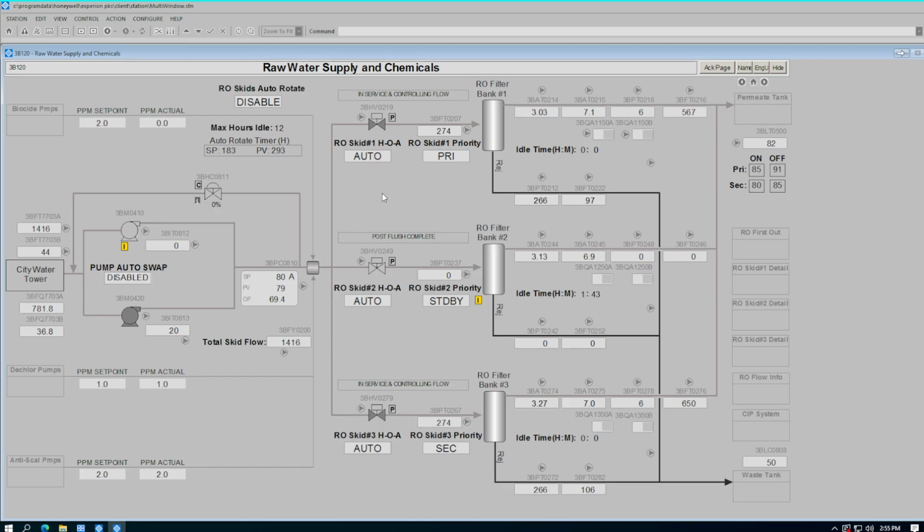In order to enable auto rotate, all three skids must be in auto. When auto rotate is enabled, your priorities automatically switch. Primary becomes standby, standby becomes secondary, and secondary becomes primary.